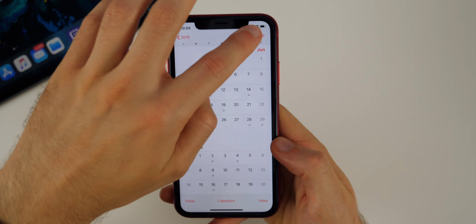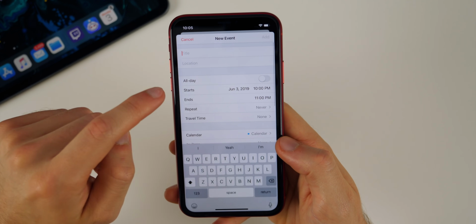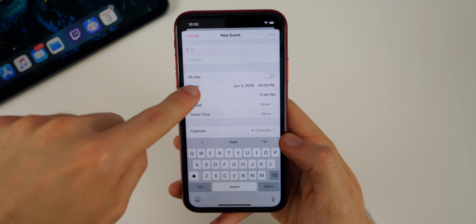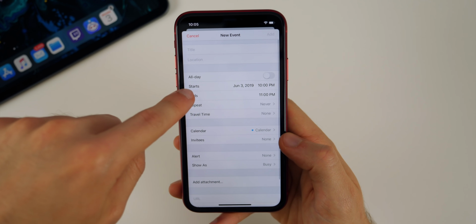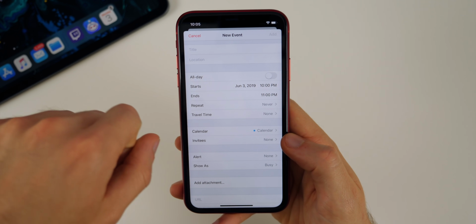Now, if we go to our calendar and go to the plus sign to add an event, you can see that we do have a new look here for adding an event. It looks a little bit more clean, a little bit more modern than it did in iOS 12.